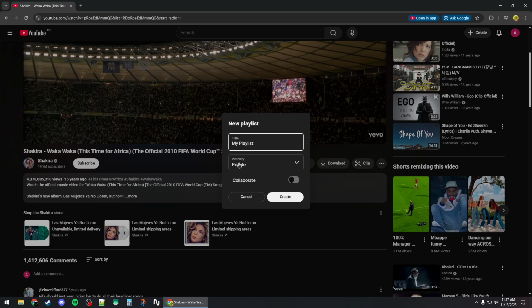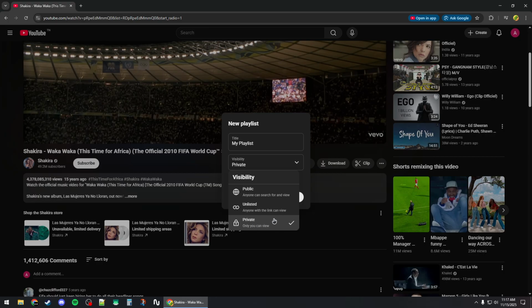And then you can select the visibility, whether you want it to be only visible to you or anyone can see it, or only people with a link can access it. You can also check collaborate if you want friends to help you add music to this playlist, which will give you a shareable link to friends.